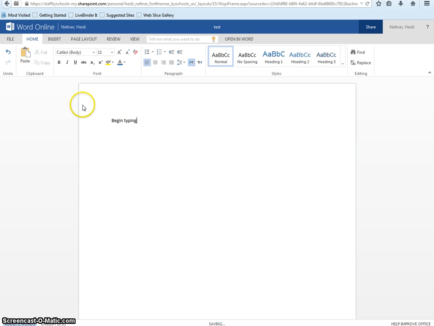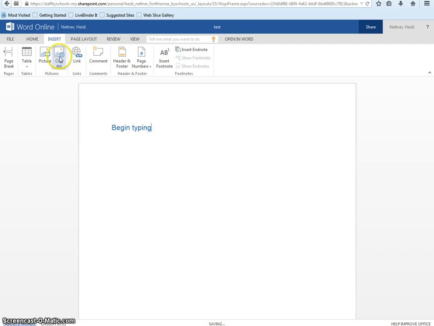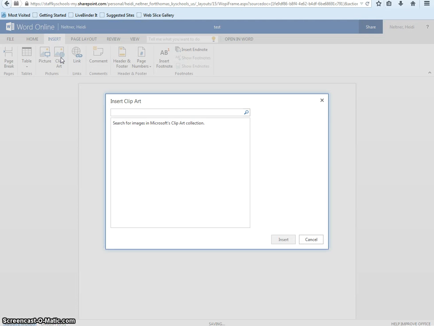We do have a number of features here. You can change the font, you can make it bold, italics, you can underline, you can change the color of your text, you can add different headings, and you can even insert clip art. When you insert clip art from this area, it's going to search for images in Microsoft's clip art collection, which are copyright safe for us to use in our work.